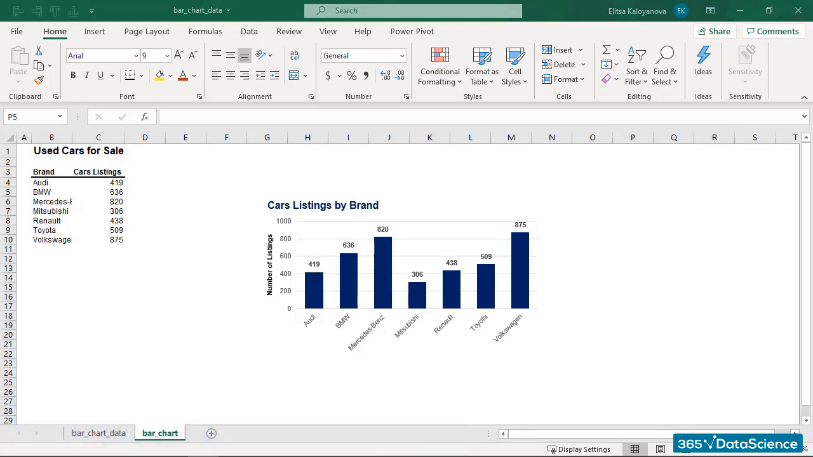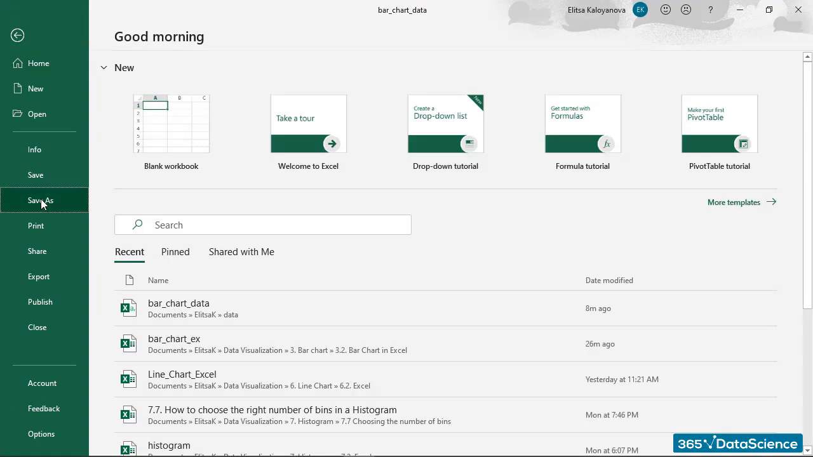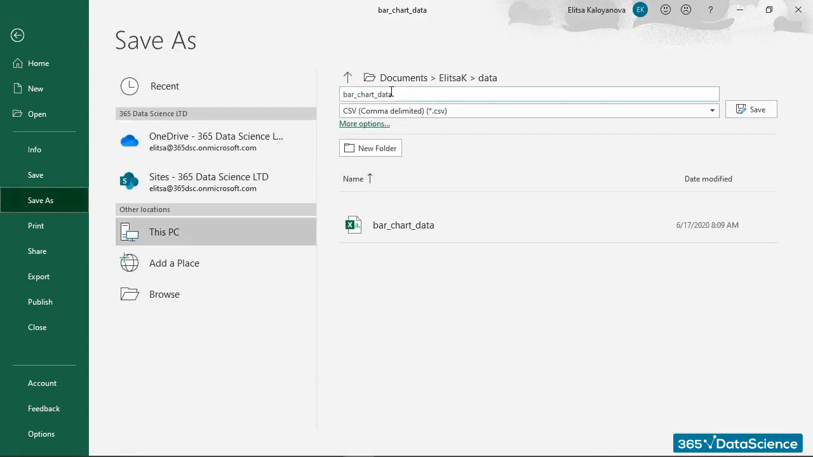Therefore, it is crucial to save our file under a different extension. Let's go to File and Save As. In the first box, we'll type in the name of the file. In our case, it will be Used Cars Bar Chart.